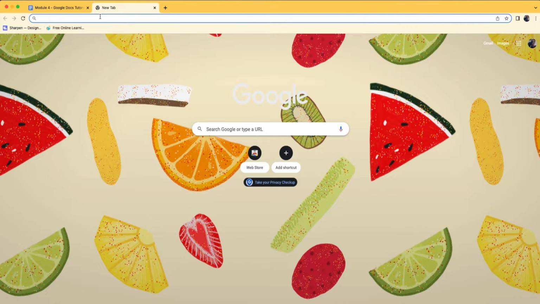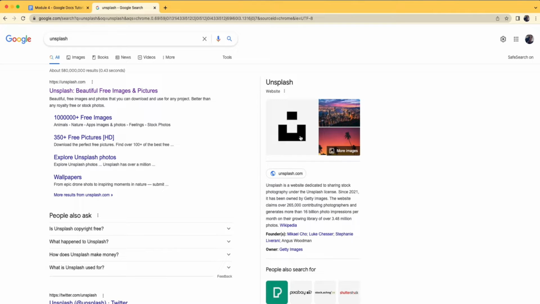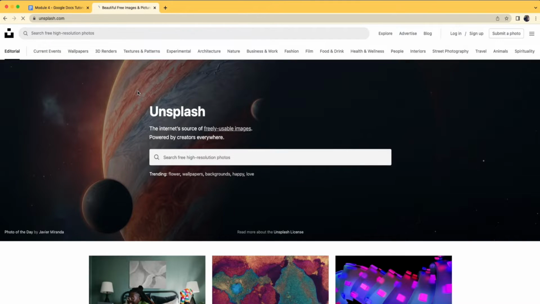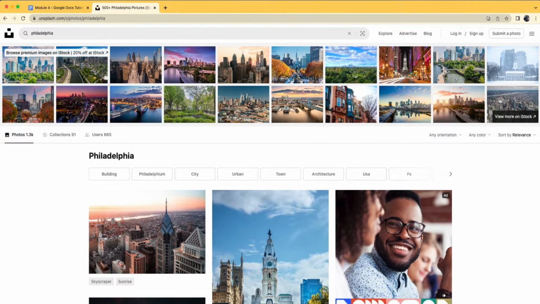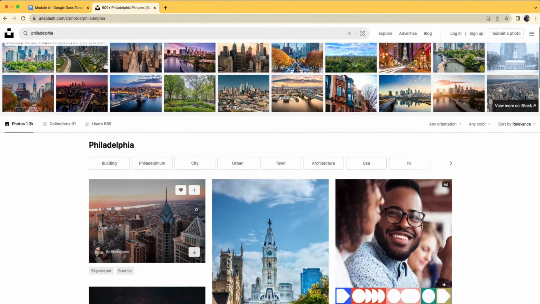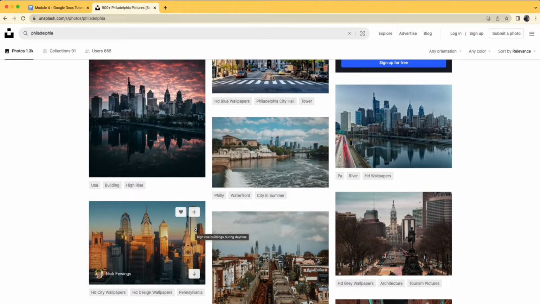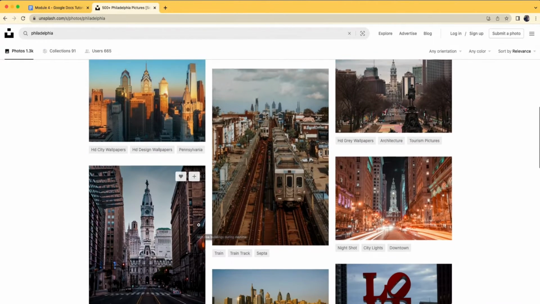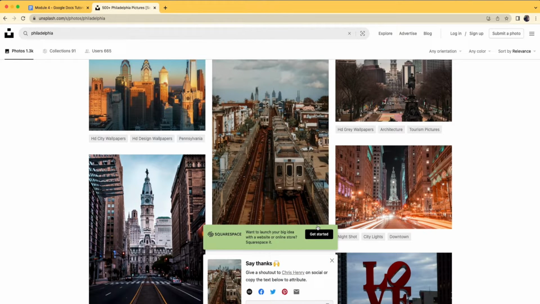I'm going to go to my favorite stock photo site called Unsplash. All these images are free, but remember to credit whoever took the photograph. Let's find a photograph of Philadelphia. Click to download the photograph of the trains, and let's head back to Docs.